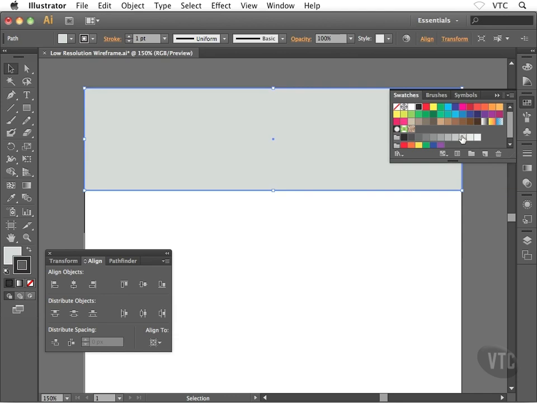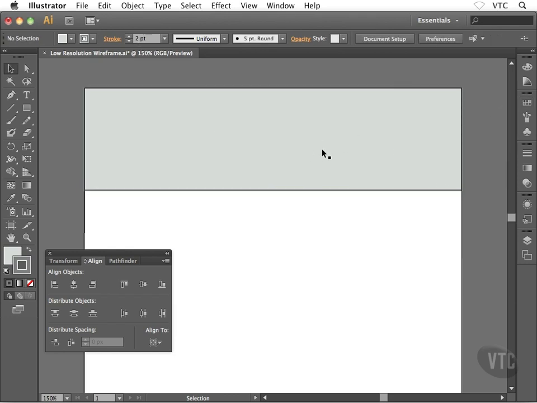And then I will tap my X key to flip me over to my stroke color, or to bring the stroke into focus. And for him, I'm going to use this gray value here, 70%. Okay, and I'll just increase his stroke weight, his stroke thickness to 2 point. Okay. All right, there we go. There's our wireframe header set up there.